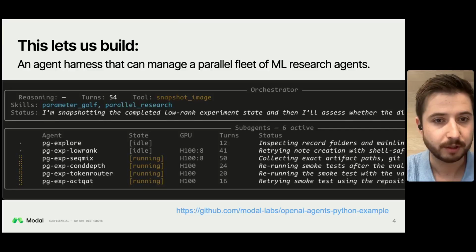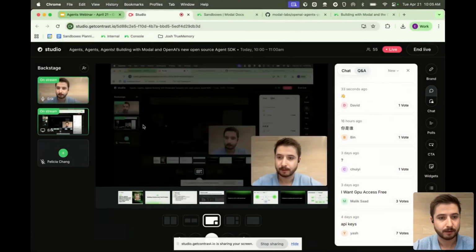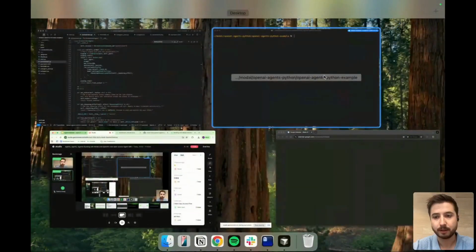Let's see, screen share. Let me take down the slides. And you should see my screen now.